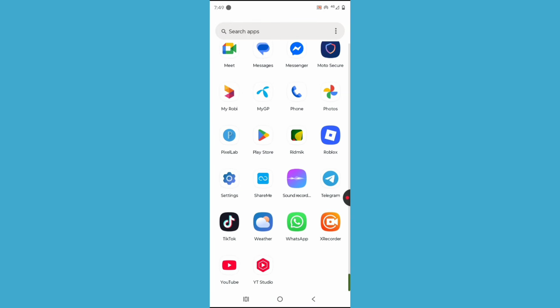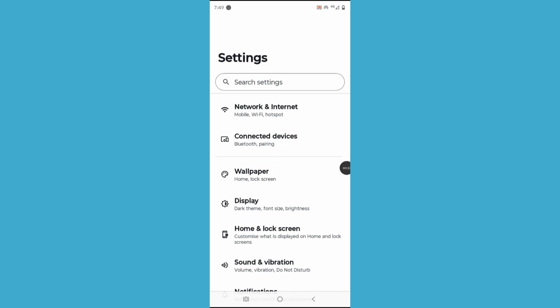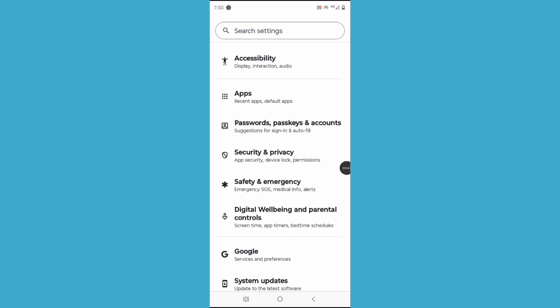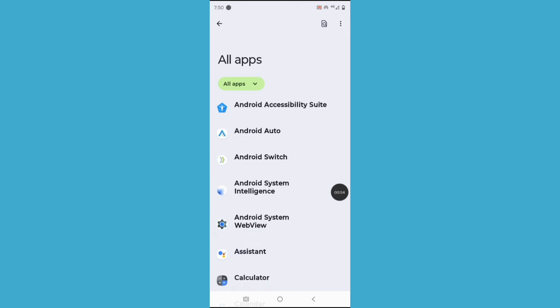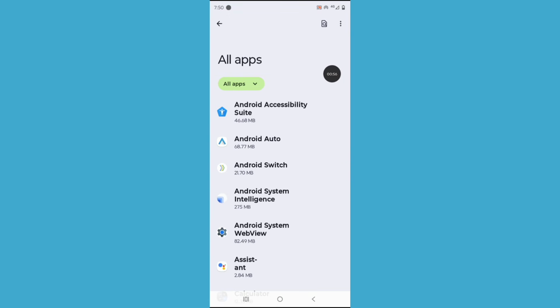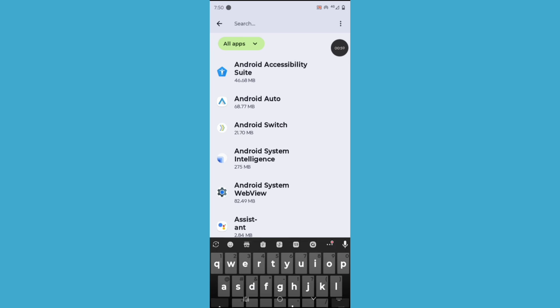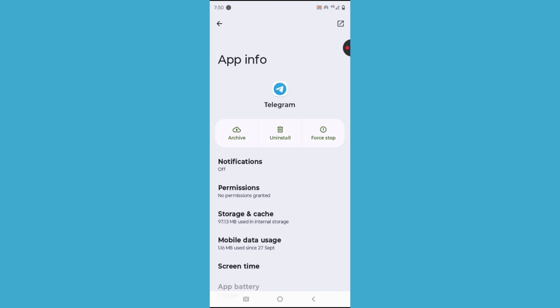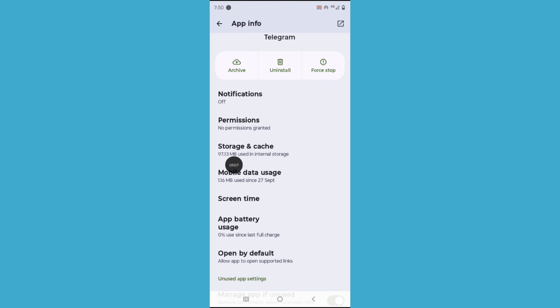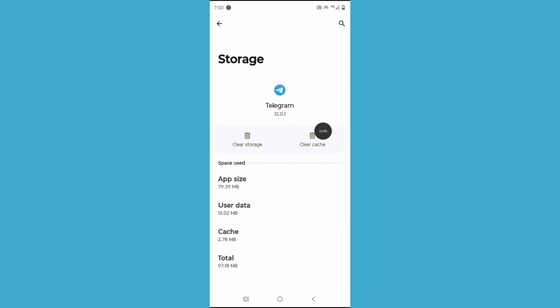Go to phone settings, or open phone settings. Scroll down. Click on the apps option. Click on see all apps. Scroll down or search for the Telegram app. Tap on storage and cache. Tap on cache.